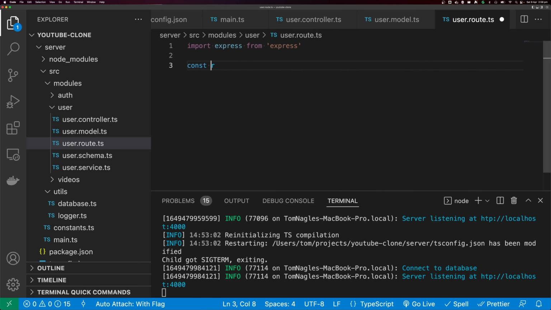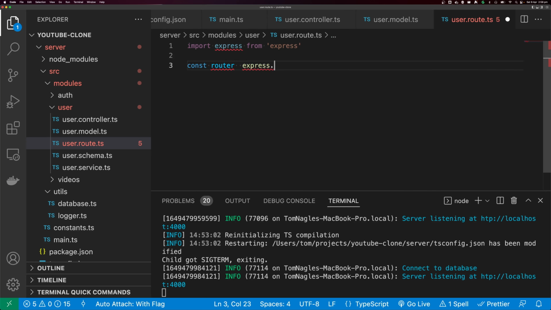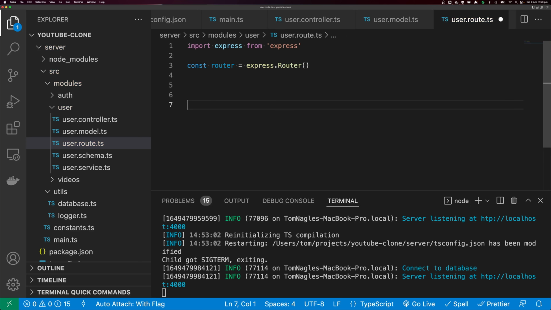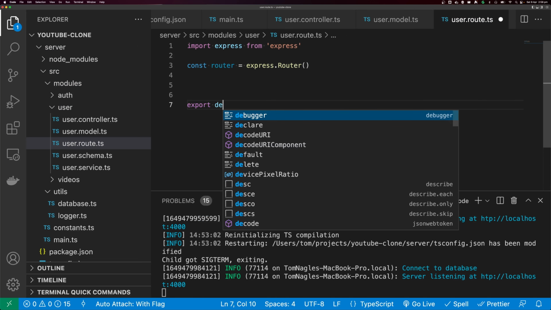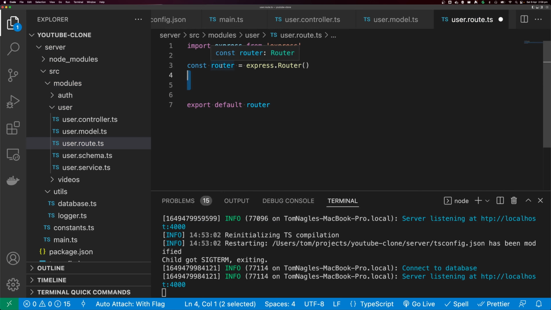I'm going to say const router is equal to express.Router. And at the end of this file, we just need to export default router. And then in here, we're just going to use our router to set up some routes. So I'm going to say router.post.